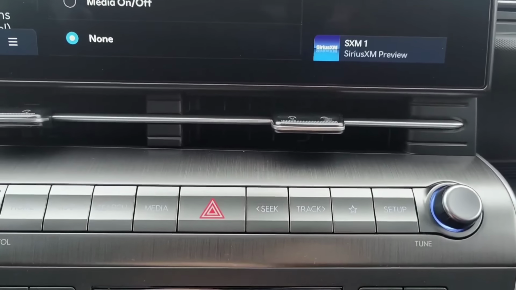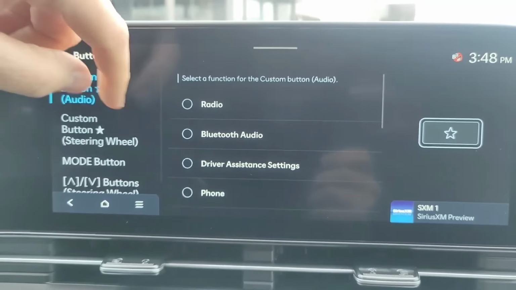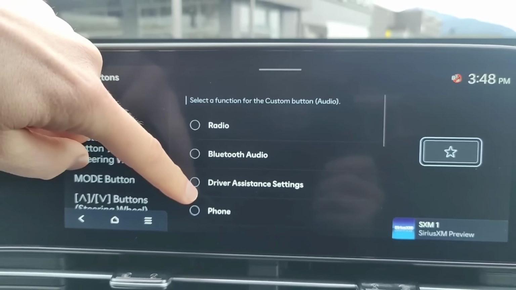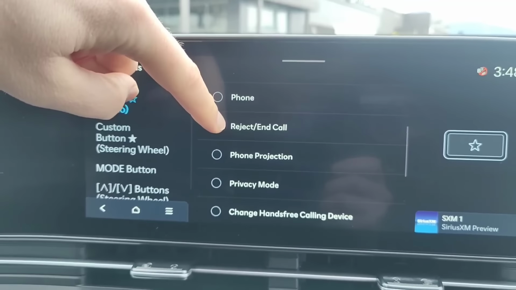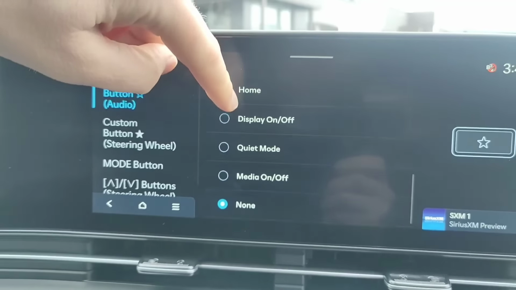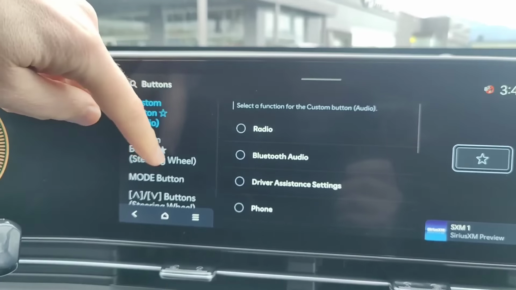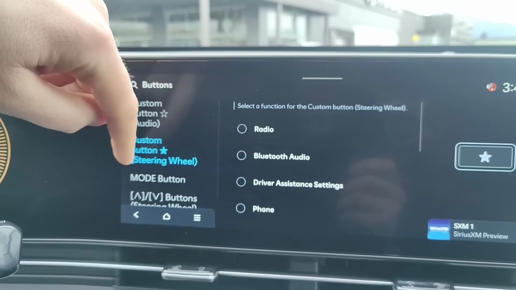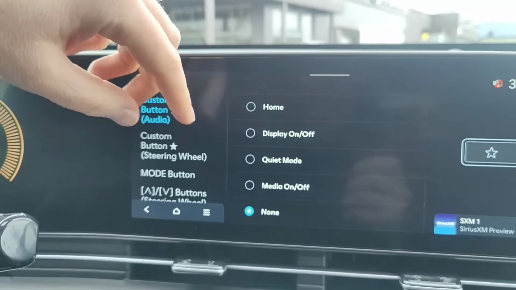If I press this one here, the first time, it will then, of course, ask us what we want that one to do, and most of these are going to be similar. So radio, Bluetooth, audio, driver assistance settings, phone, reject call, phone projection, privacy mode, change hands-free calling device, home button, display on and off, quiet mode, media on and off. So it's almost exactly the same list. Actually, I think it might be exactly the same list now that I think about it. So yeah, those are two customizable buttons.